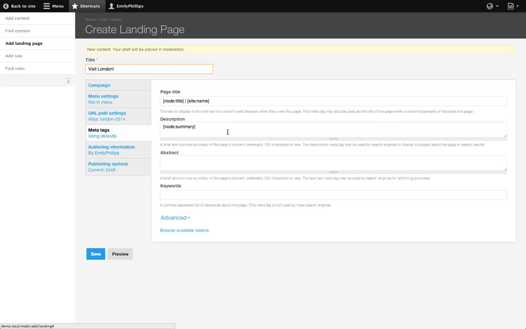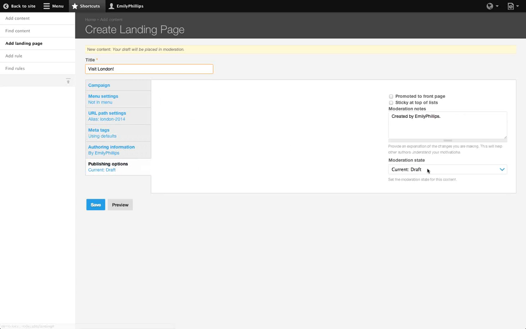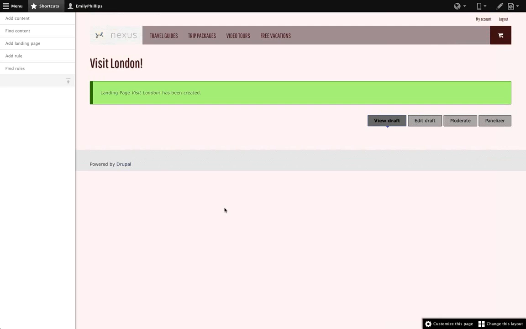I have another tab here for meta tags. I can go ahead and use tokens from Drupal, or I can add my own meta tags. So really cool stuff I can do. And just a note, we're publishing a draft right now, so we're not going to publish this onto the live site until we've actually built out our page and it's ready to go. So, and save. Meta tags are great for SEO, right?